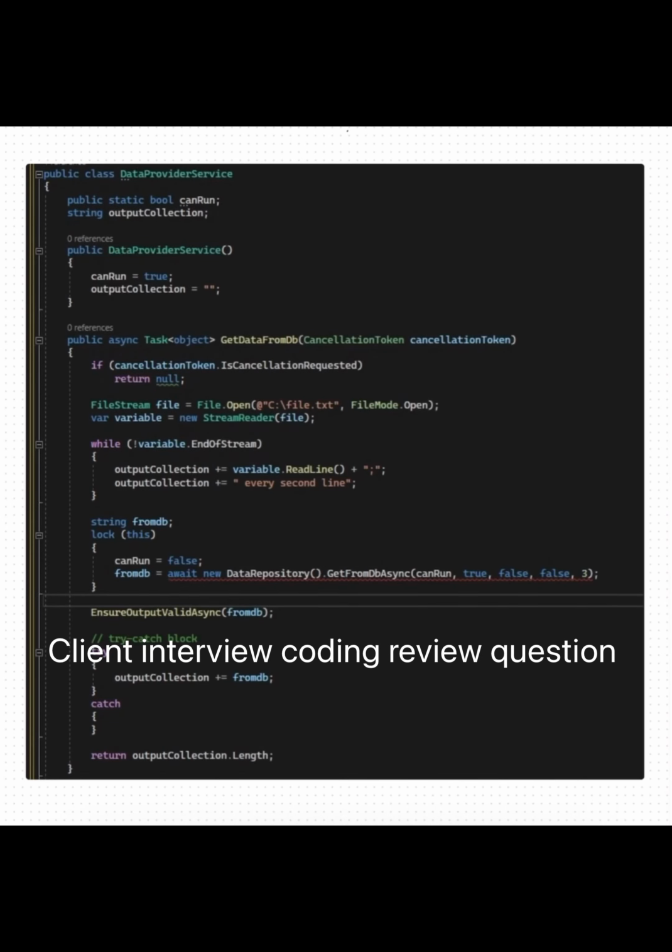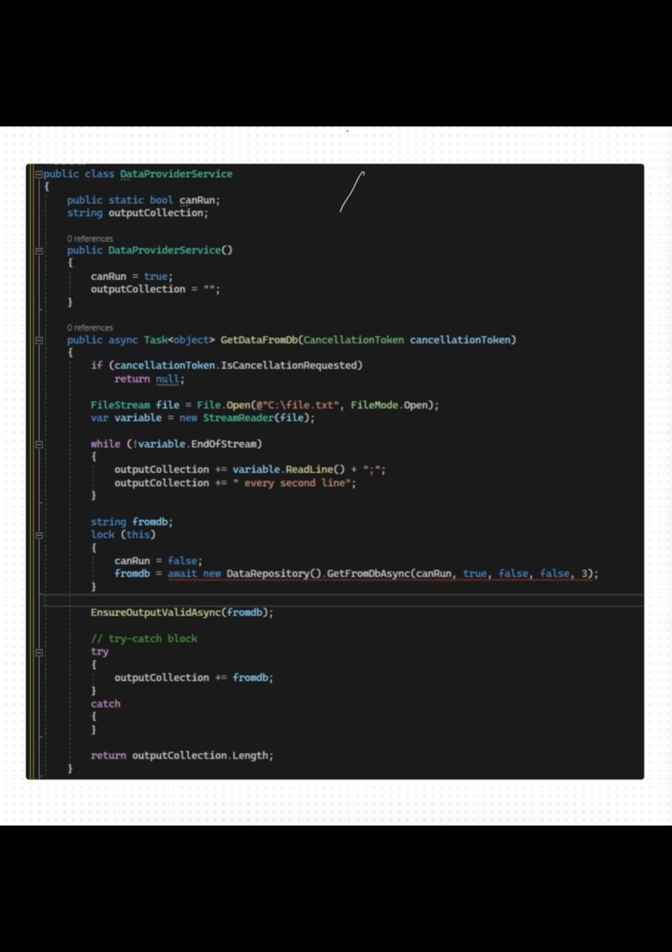Hey, hi everyone. I recently completed my client interview, and during the technical round, the client provided me with this C# code snippet and asked me to review it for potential issues. Basically, the client provided that snippet and asked me to find the issues in this particular code.